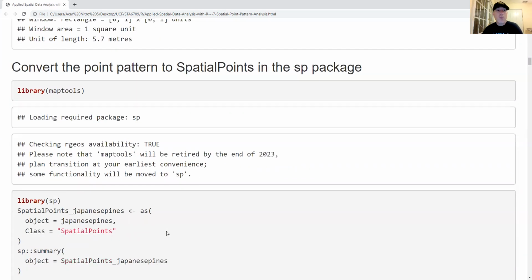Now something I would like to do is to be able to invoke other packages.